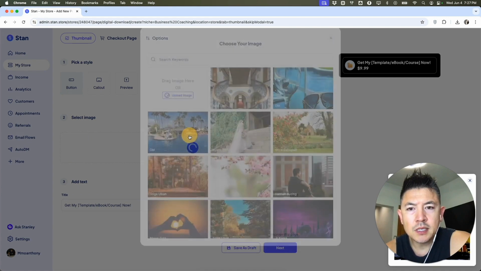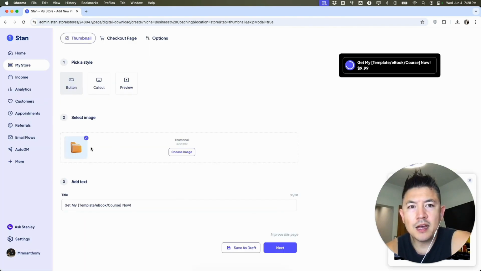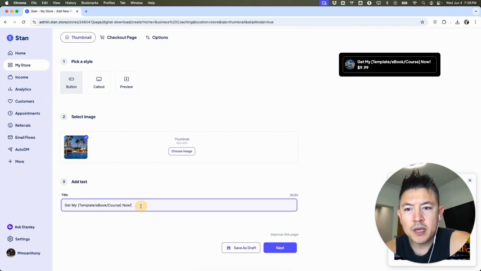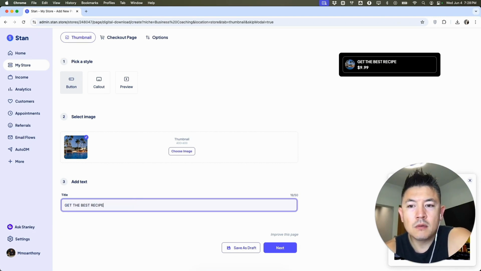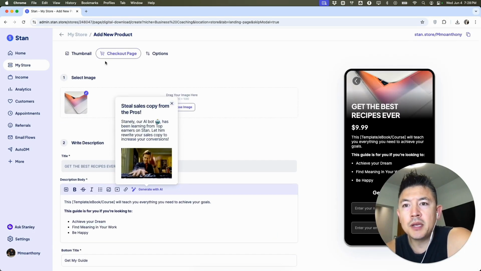So let me go ahead and use this little beach. I'm going to crop it. Okay, so now we have a thumbnail. It's going to update over here. And here we can go ahead and add a text. Get the best recipes ever. So this is just to let them know what this digital product is about. And then you want to click on next. Once you do that, up here on the top, you can see it jump from thumbnail to checkout page.